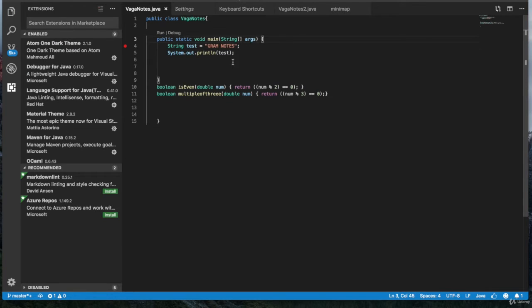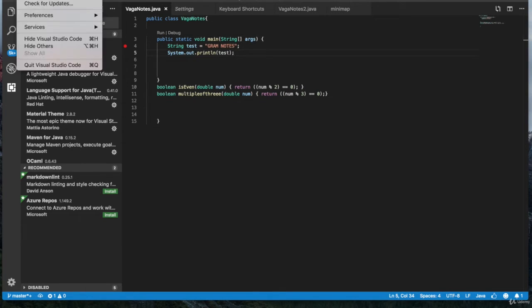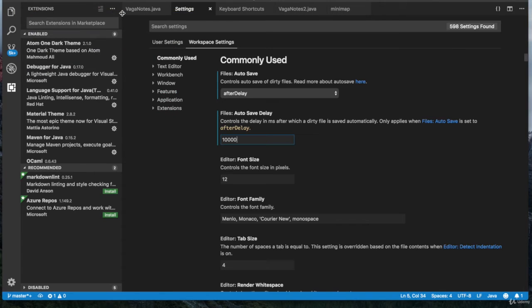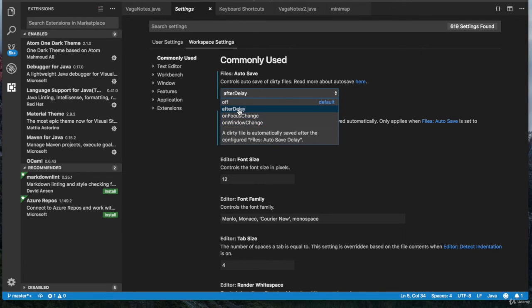So you do have autosave. It needs to be turned on usually. Just go to preferences, go to settings. There are two things here called user settings and workspace settings. Go to workspace settings and here you can have autosave. It can be off, on changes, or with a delay.